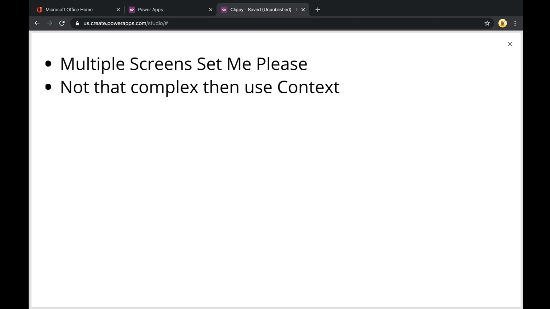Now you may be wondering, okay, I understand the different types of variables here, but still, how do I know when to use Set versus UpdateContext? Well, here's what I've come up with to help you out on that. If it's multiple screens, Set me please. Not that complex, then use context.